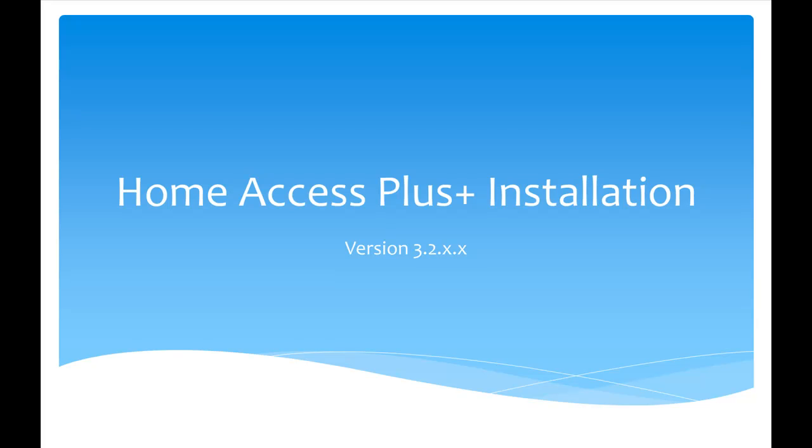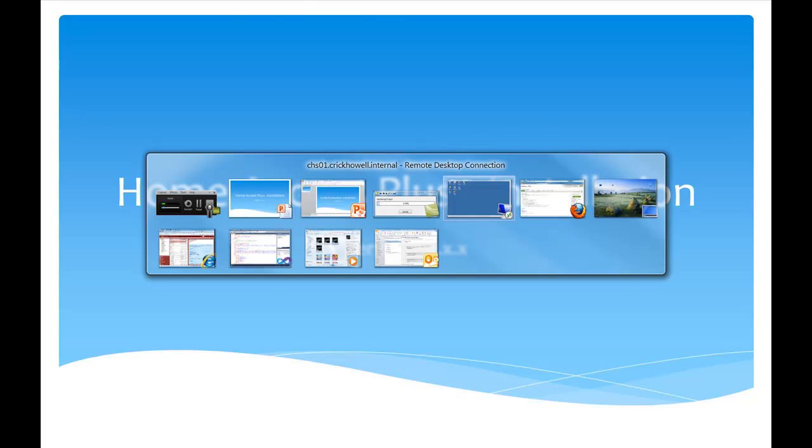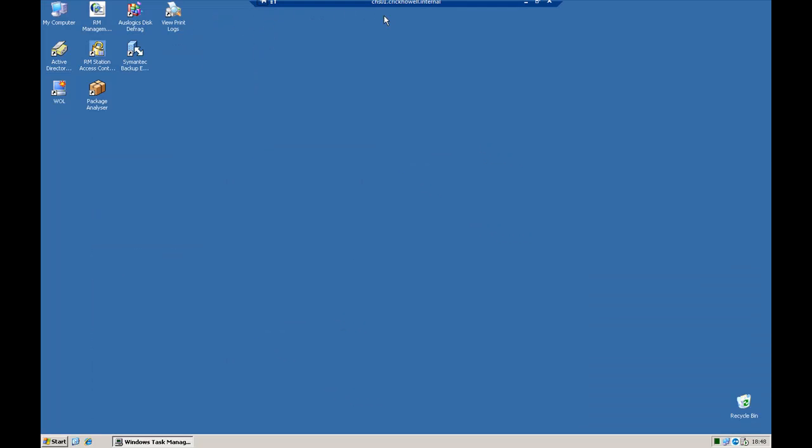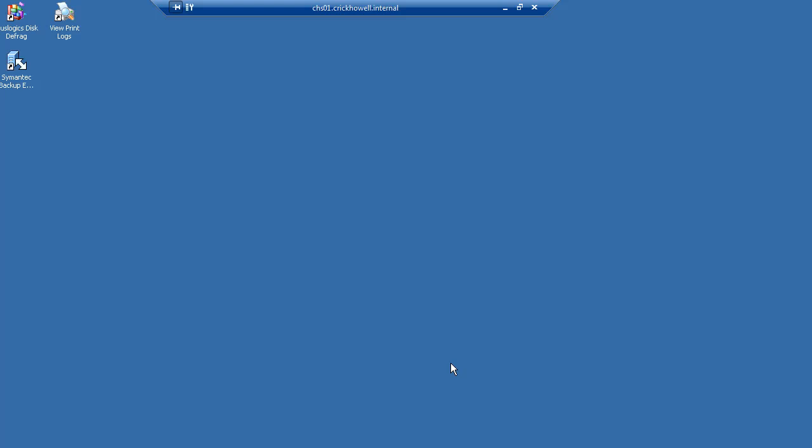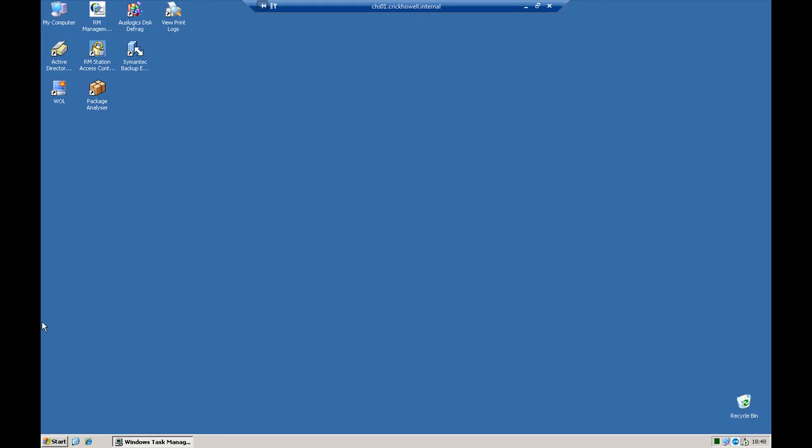The first step you'll need to do is remote desktop into the server that you're going to be hosting this on. I actually run this on a Windows Server 2008 R2 member server, but you can run this on IIS 6.